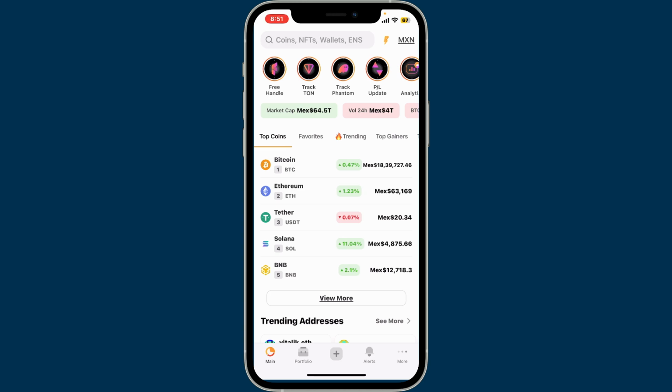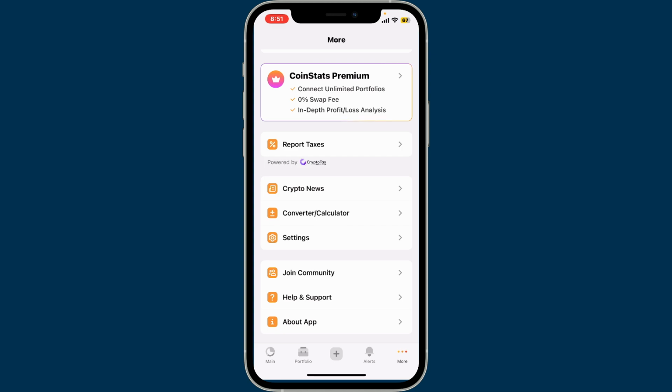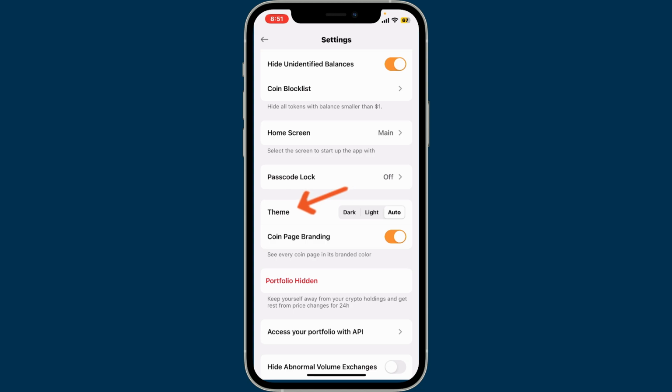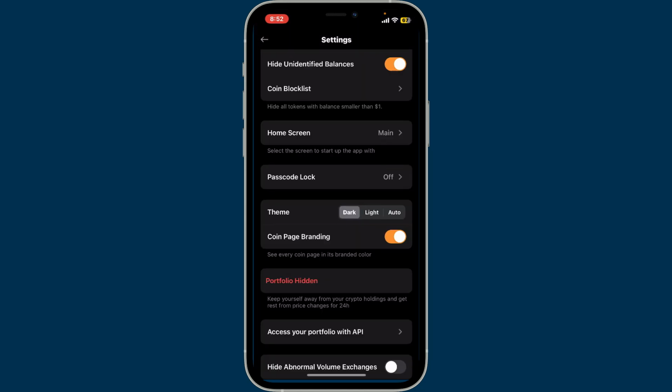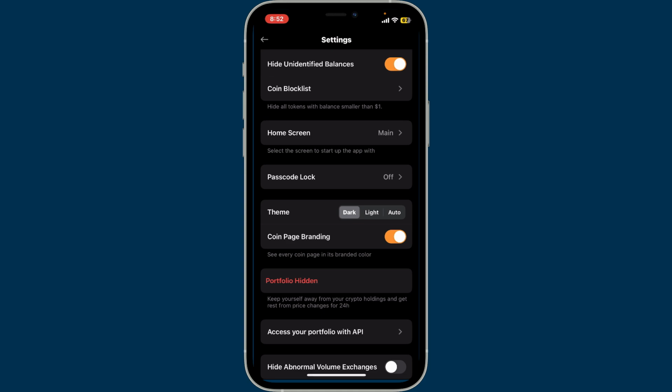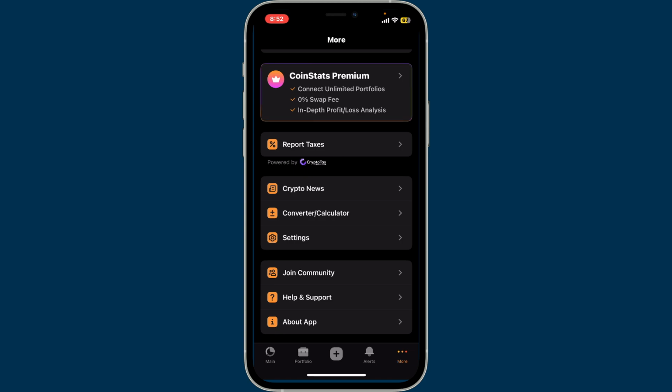After you are inside, go ahead and tap on the More button at the bottom right hand corner. Now inside the More menu, go ahead and tap on Settings. Scroll down to the Theme option and then you can switch between dark, light, and auto. To change to a dark theme, make sure to select dark, and after you are done with it, you will be able to see your theme changed for your CoinStats account.